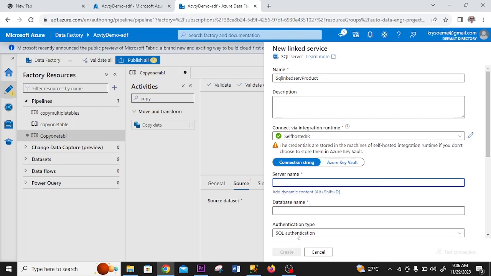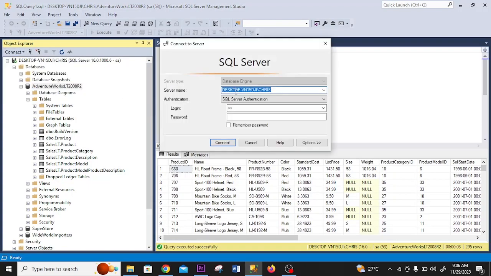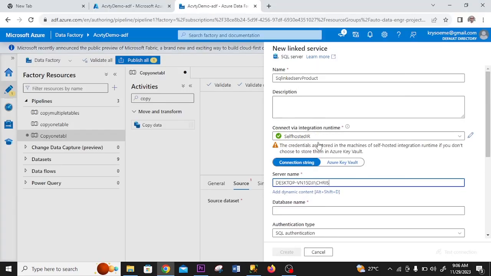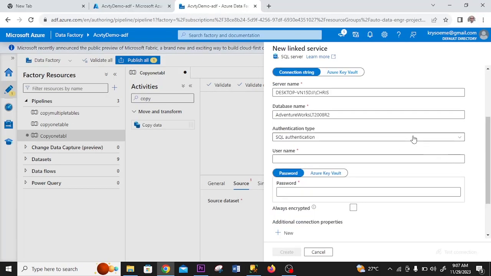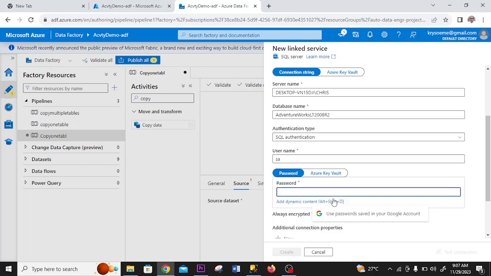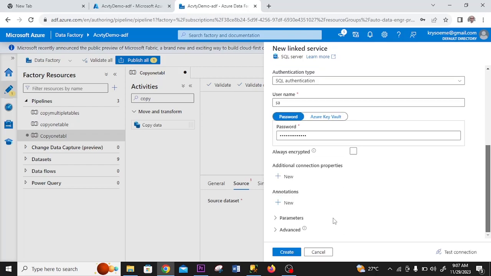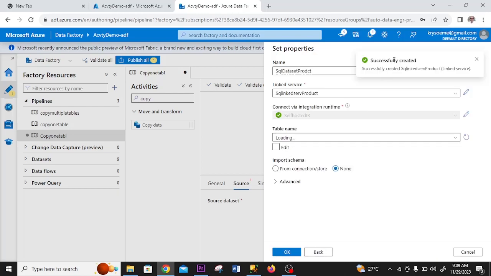My server name. I come over here to get my server name. This is my server name. Database name. I go to my SQL Server again. Copy it. Authentication type, SQL authentication. I put in my username. I put in my password. I leave every other thing as it is. I click test connection. Test connection is successful. I click create. Successfully created. I've created my link service.